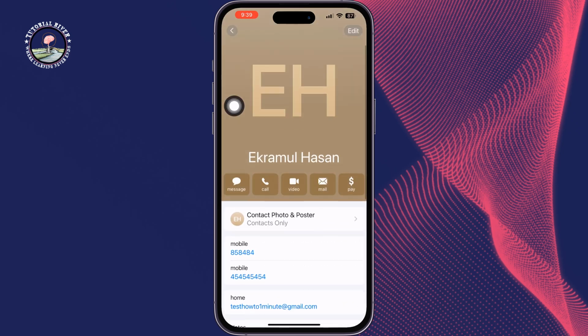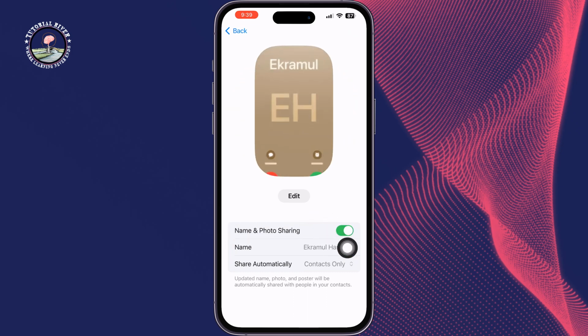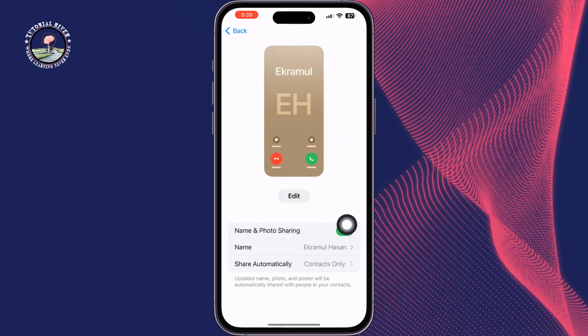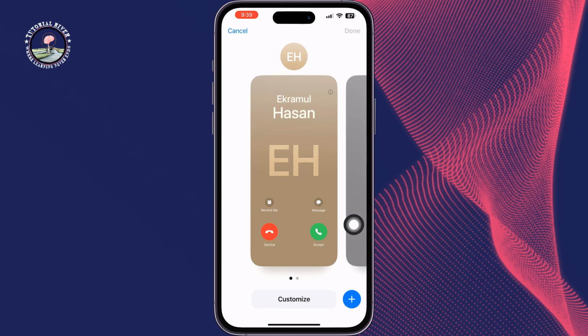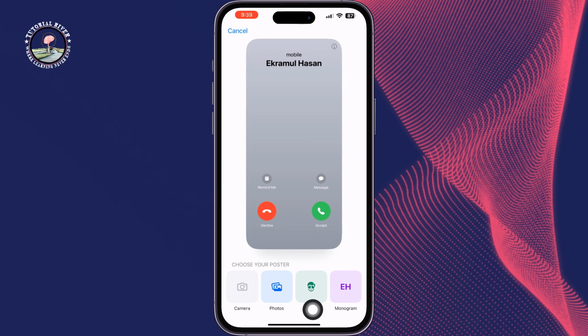and tap on Contact Photo and Poster, and make sure to enable the name and photo sharing option. Then tap on Edit, and now tap on Create New, and here you will get several options to create your contact poster.